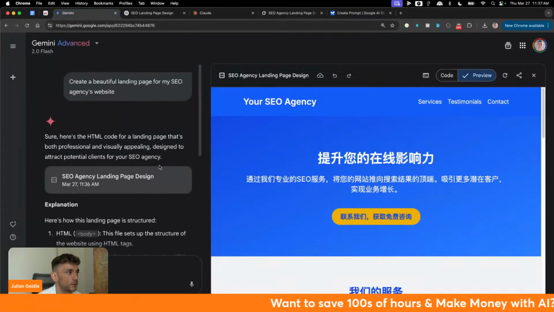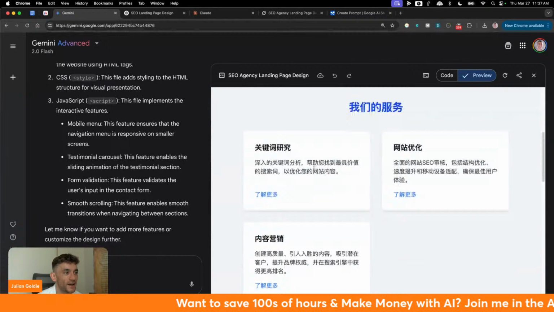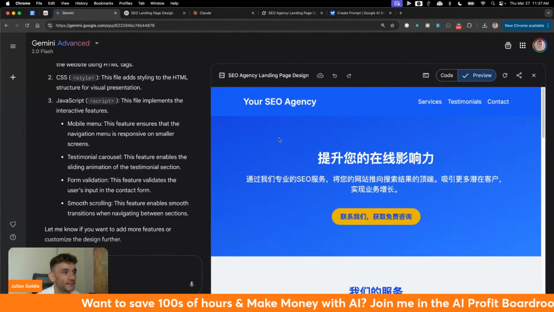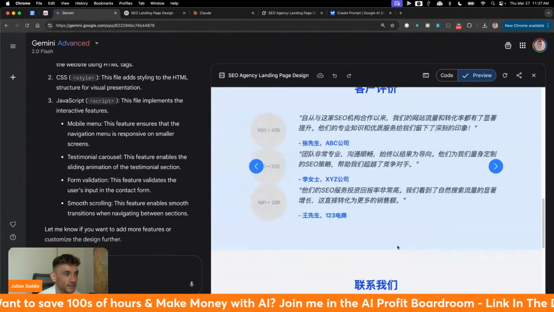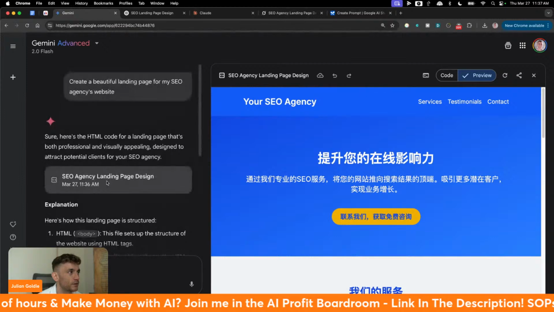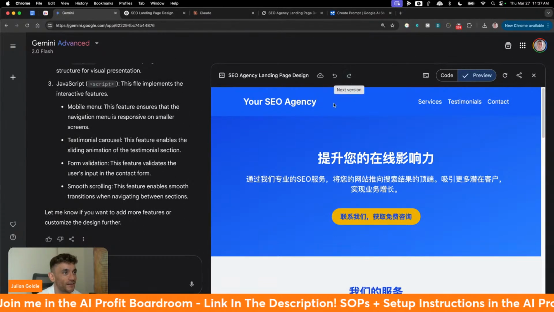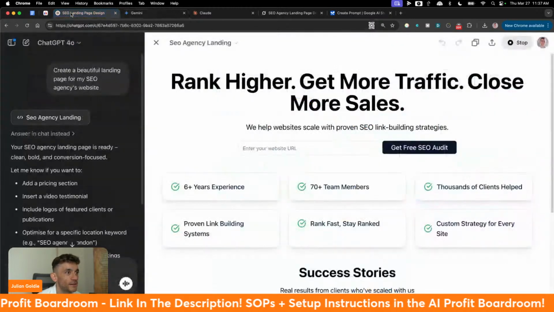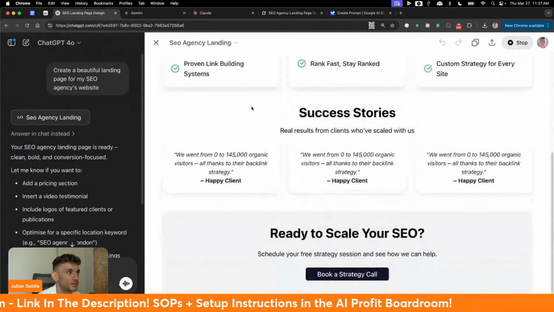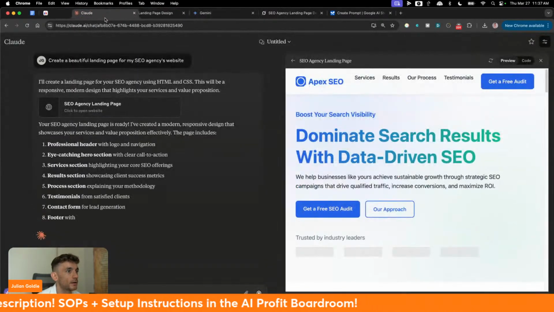It's just no good. I don't know why, but Gemini is written in Chinese characters. The design is pretty nice, but for some reason it's written it all in Chinese. Why? Why have you done that? I've never seen that before. All right, let's go back to ChatGPT, which is winning just by default for writing in English, but look at that from Claude.